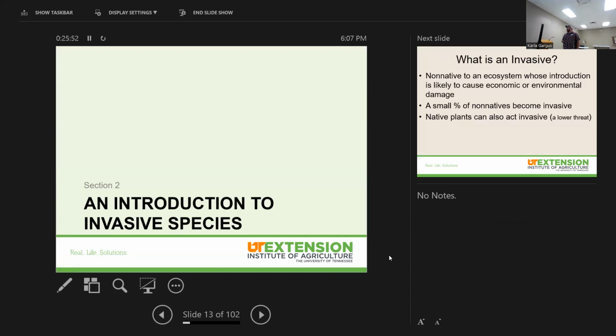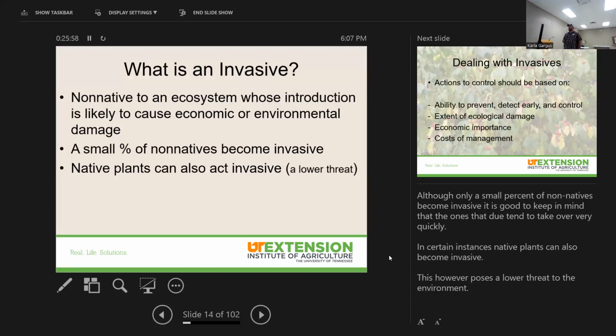So hopping right into invasive species. An invasive species is essentially any non-native plant to our ecosystem whose introduction is going to cause detrimental economic or environmental damage, whether that be costing you to get it removed or just hurting our ecosystem.